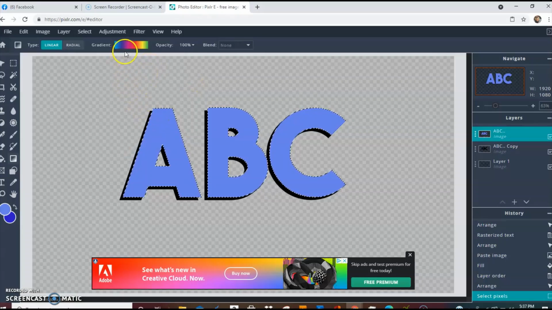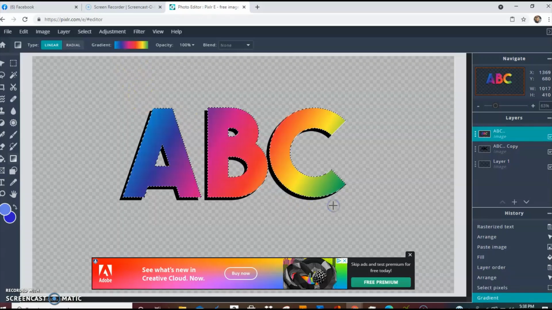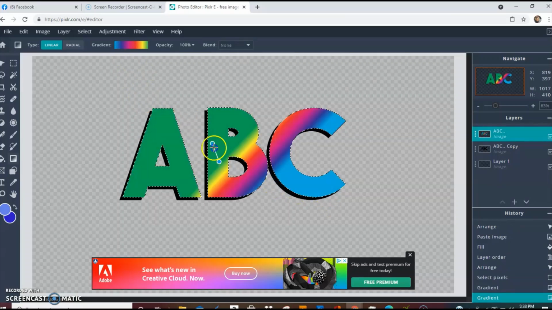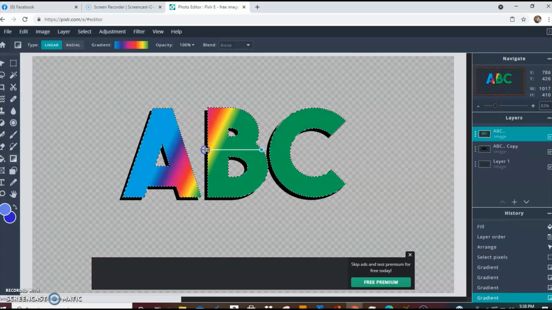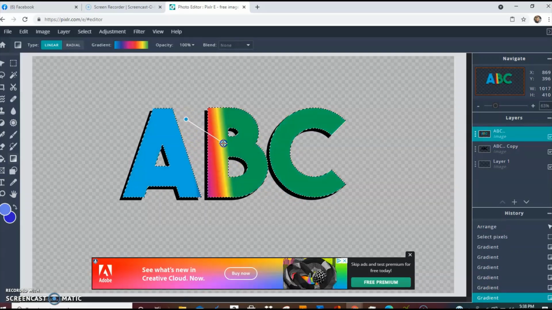So once you click, say if you wanted the rainbow, you click on the rainbow, then click off, and then you'll have to drag this. You can play with it to get however you want it.